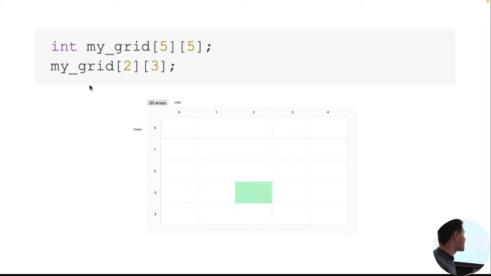So if I now want to access an element, first it's the rows, second it's the columns. So 2, 3 is going to be this square here, right?